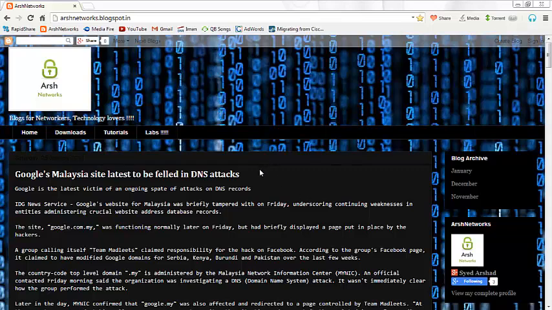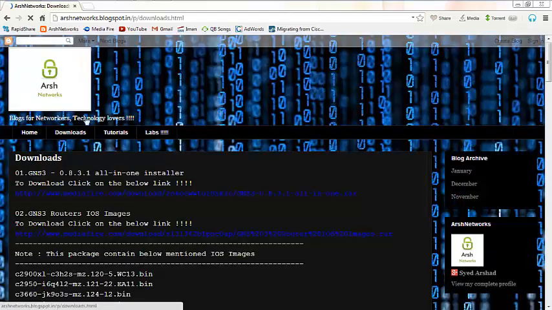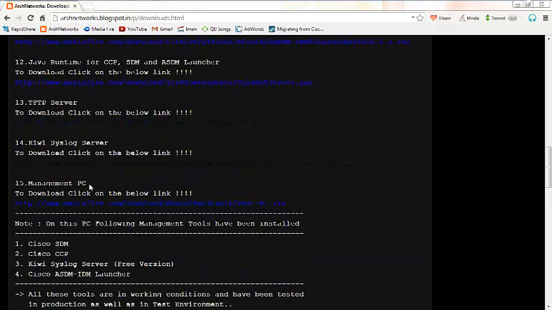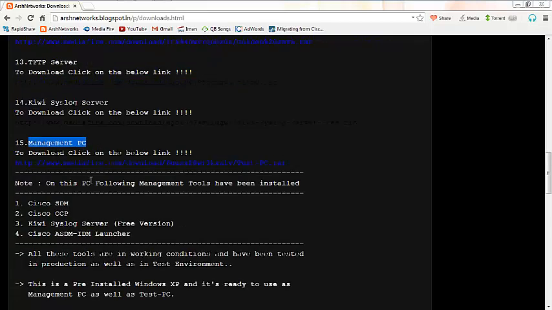Hello everyone, in this tutorial I am going to show you how to use Mgmnt-PC. When you go to the download section on my blog, you will see a new thing, that is Mgmnt-PC, which I have uploaded recently, but most of you don't know how to use this one.